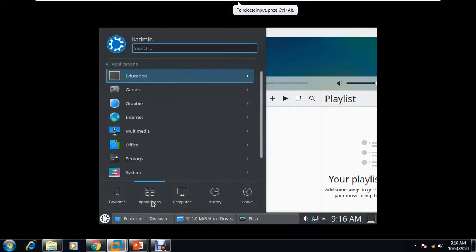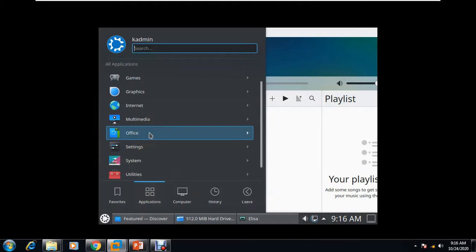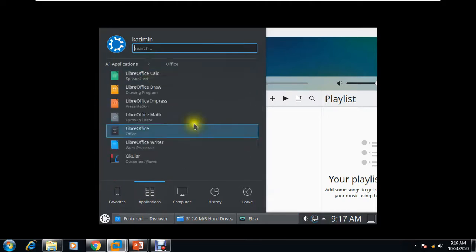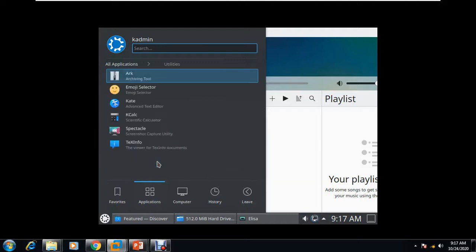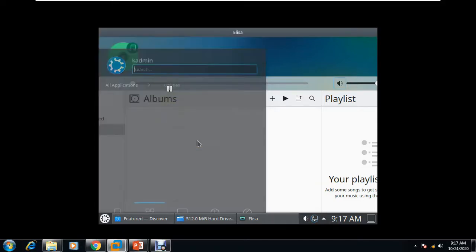Okay, and here you can see this option is the application part. It will show you the application part, like office. You can click here. So this is your office, and office writer, mathematics, presentation. And apart from this, more you can explore here for graphic, internet, multimedia, utility. You can see here, this is archive tool. You can click this, and no archive as of now.